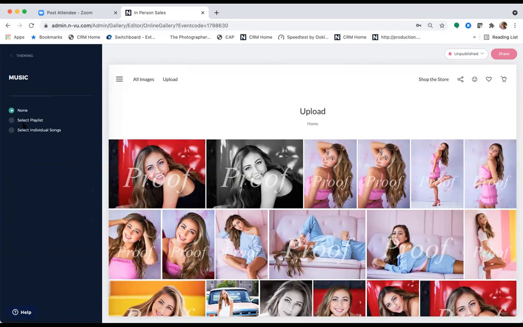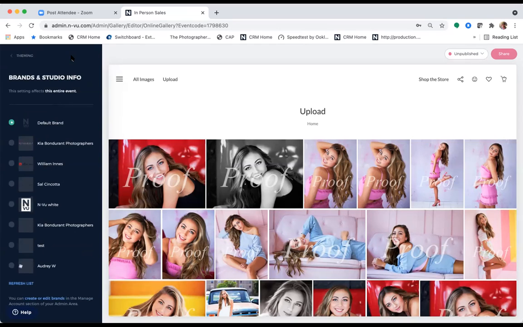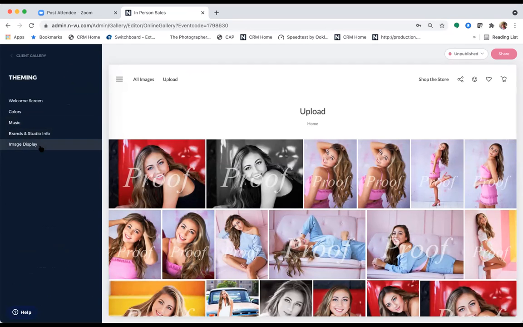You can add music as well to the client gallery welcome screen or to the slideshow, because there is a slideshow in the client gallery. And then also any brand. So maybe you have multiple brands, or maybe it's a school and there's the theme mascot. Maybe you want to put that on there, you have that option.